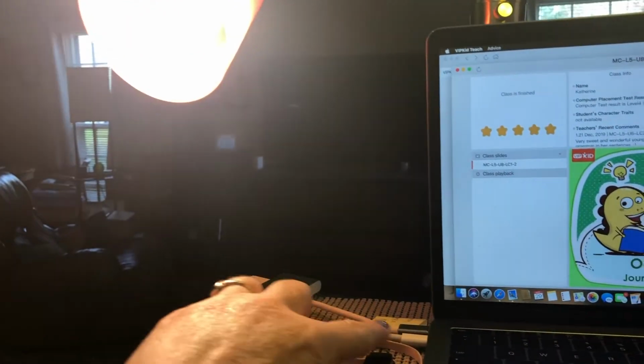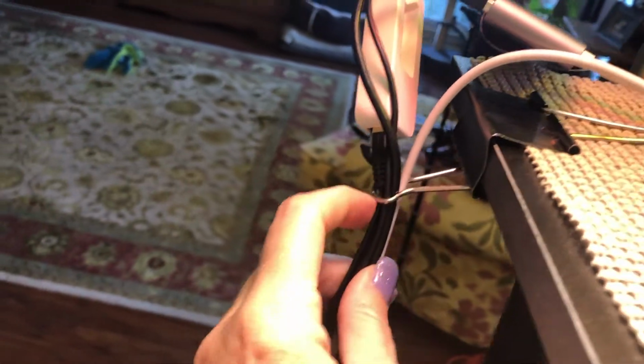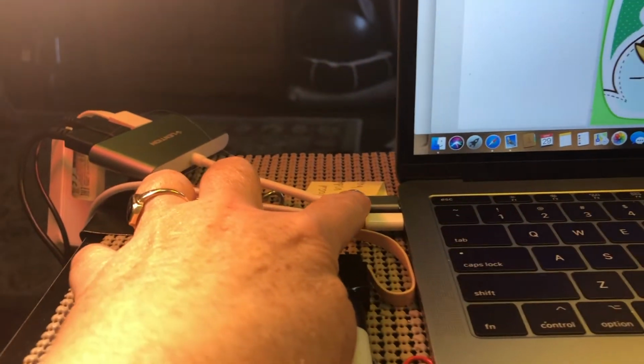All my wires come from the edge of my desk here. All right, I have them threaded through this binder clip. Let's see if you see. So I have them threaded through here and going into my converter that goes into my MacBook Pro.